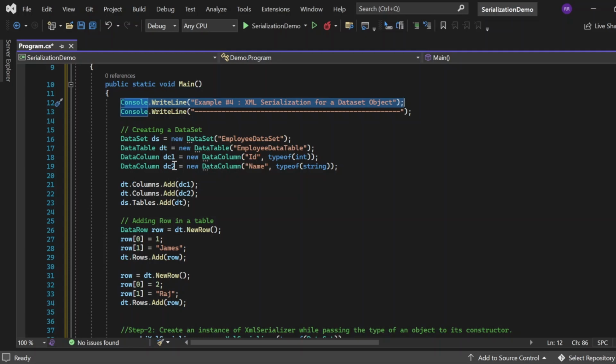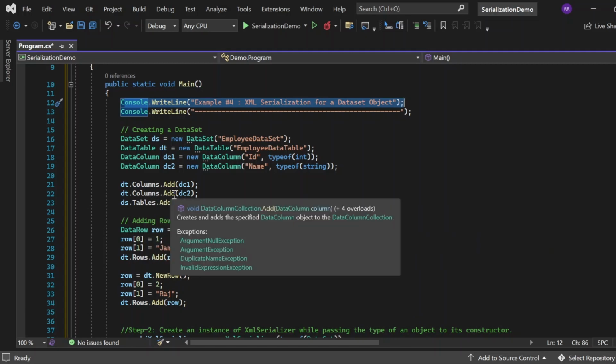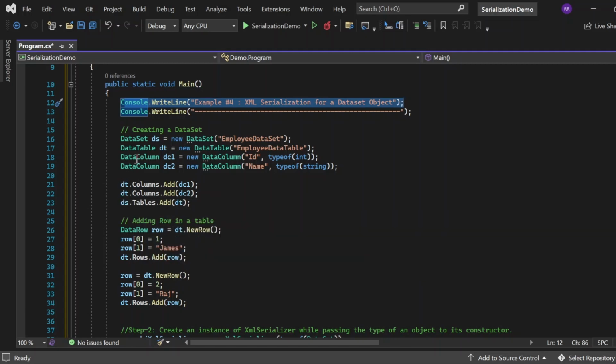Similarly, I have created another data column, dc2, and I have given it the name Name, and the type of that is typeof string. So we have just mentioned that. Now in this data table, I'm going to add the dc1 and dc2 columns. So for that, I have written dt.Columns.Add(dc1), dt.Columns.Add(dc2), and finally I have the data table ready with data columns, right? Now what I need to do is add this data table to the dataset. So for that, I need to write ds.Tables.Add, and we just need to pass dt to it, so that this dataset will have the data table in it, right?